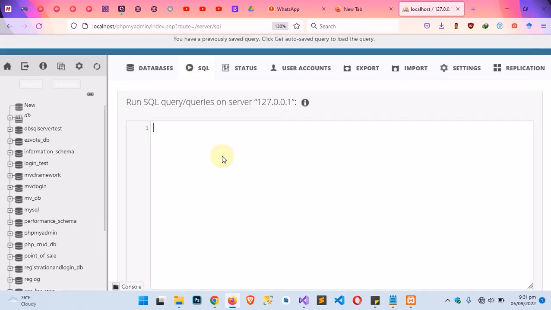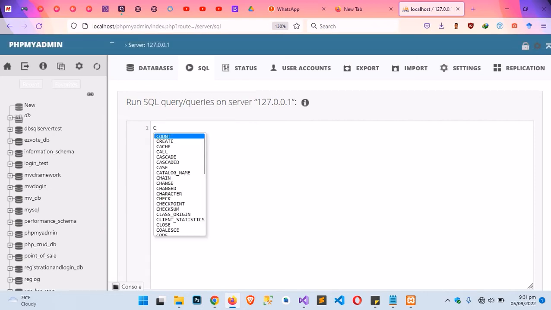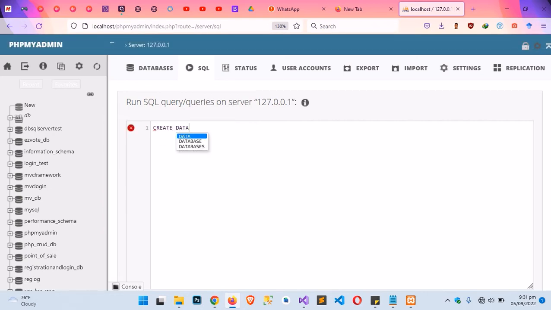The first thing we want to do is create a database, so we will use the create command. We will say create database. What do you want to create? We want to create a database. The name of our database is YouTube, the one we gave in the connection string, youtube_db. Then I'll terminate it like that.